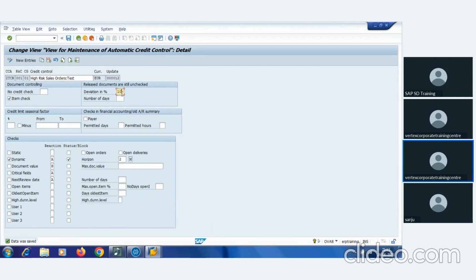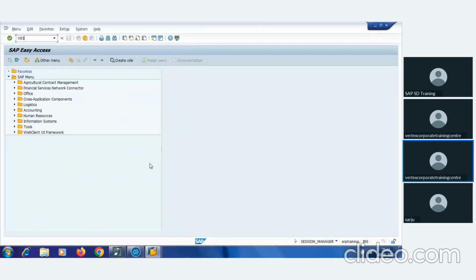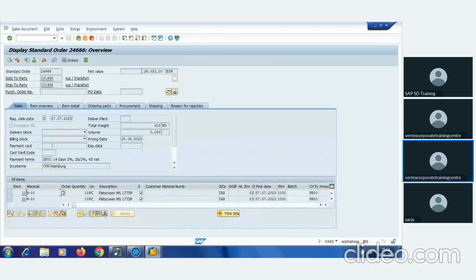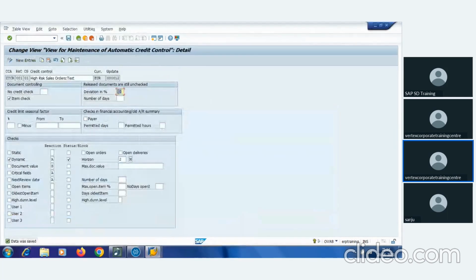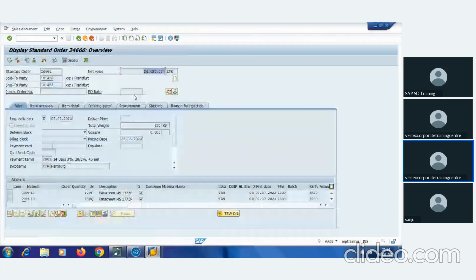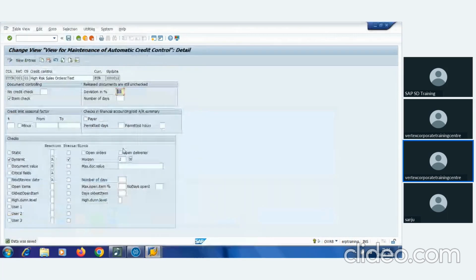So here, if you maintain this 10%, the system will allow us to change the total value of this document, this VA03, 26,000. So the system will allow us to change this total document value by 10%, like 2602. By 2602 euros, you can change the document value. Okay. We have released this document for delivery creation.